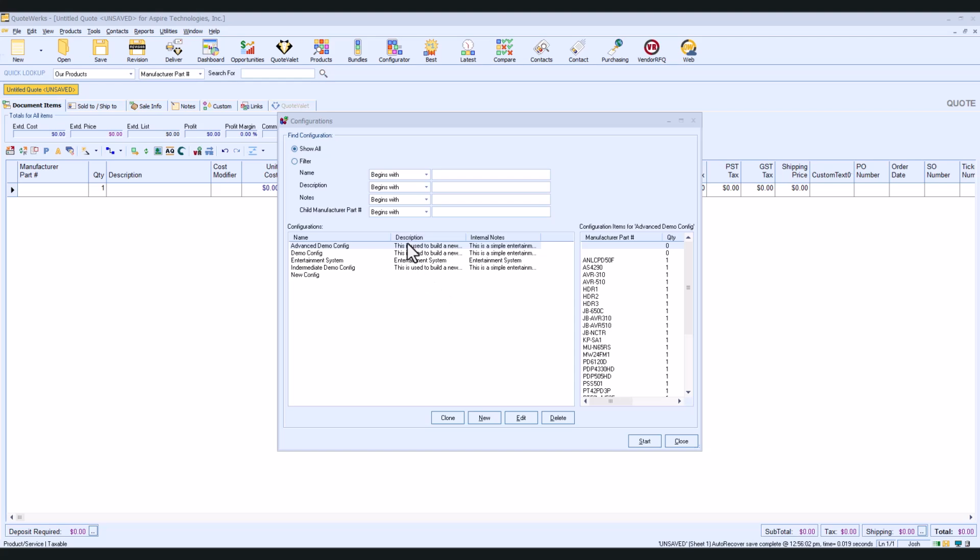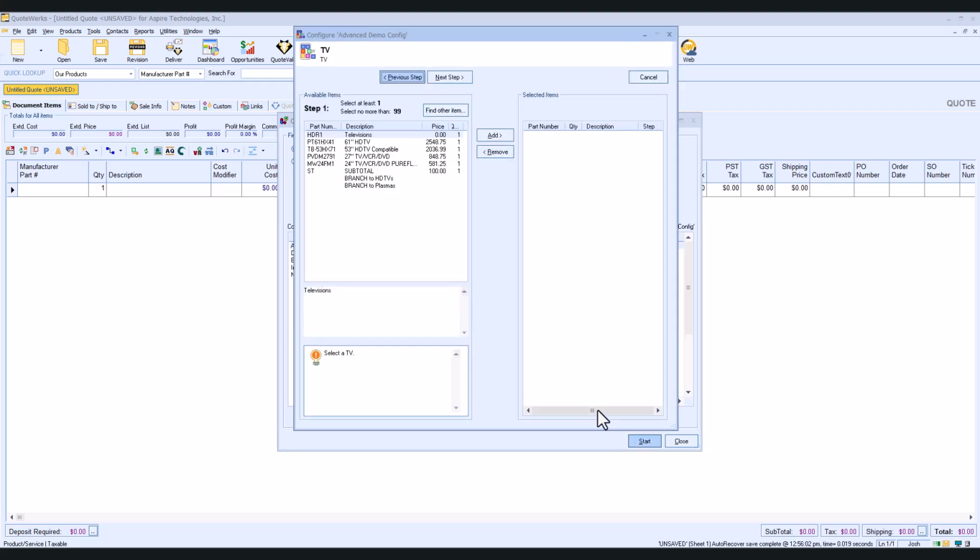We'll start by selecting our advanced demo config and hitting start to start the configuration. On step 1, we're being asked to select a TV. So we'll start by adding our television's header. And we could easily select one of the options that are listed here. However, to show you how our different type of branching works, we'll choose to branch to plasmas, and we'll add that, and you'll see we'll progress to the next step.